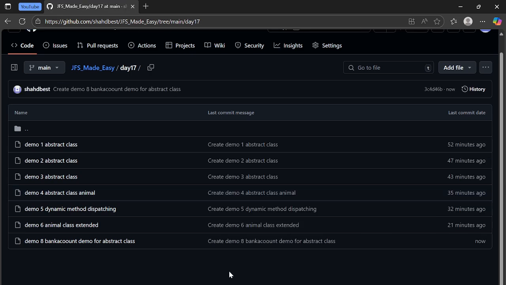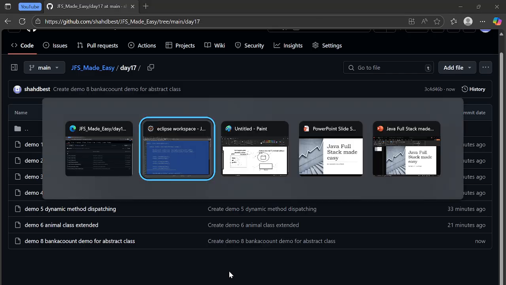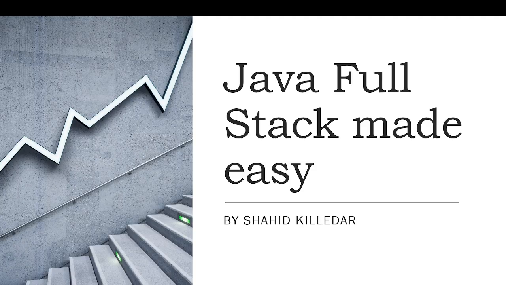Obviously we have learned a lot about abstract classes in these examples. We have learned the rules of abstract classes, and in future we will also be learning more. We will compare abstract classes with interfaces and how interfaces differ from abstract classes. So we will talk about those things in our later sessions.